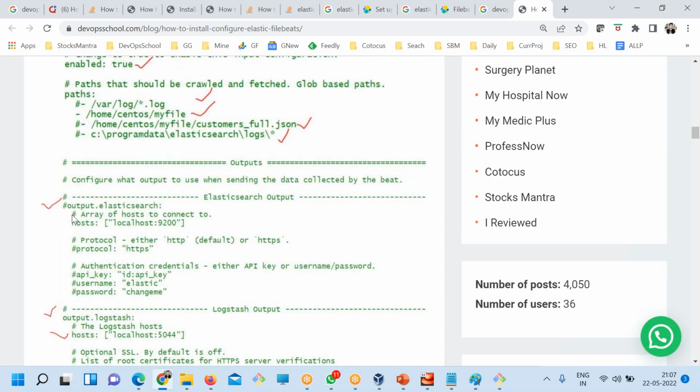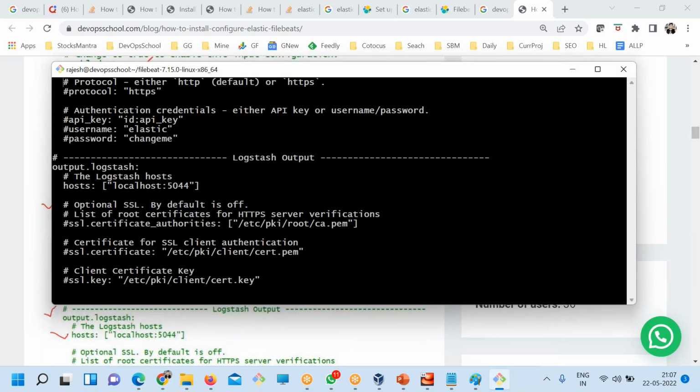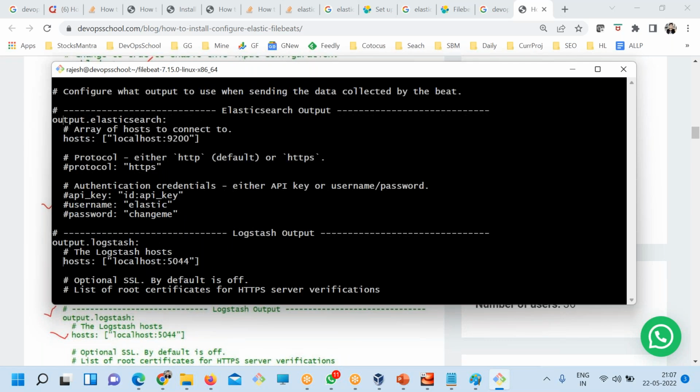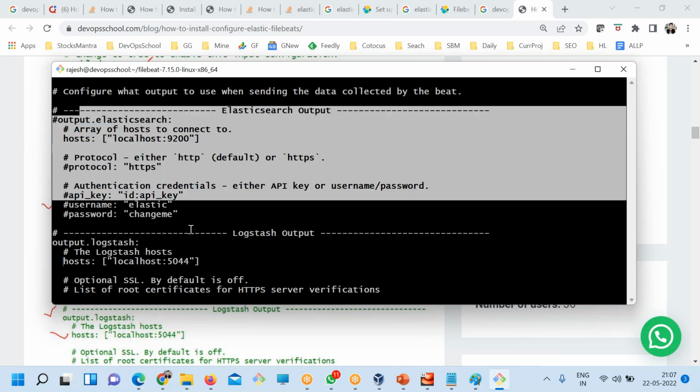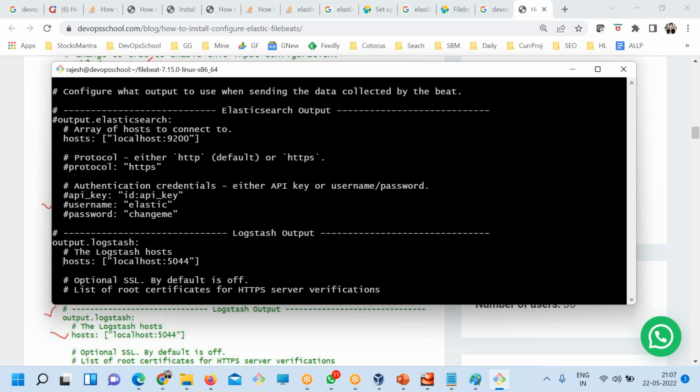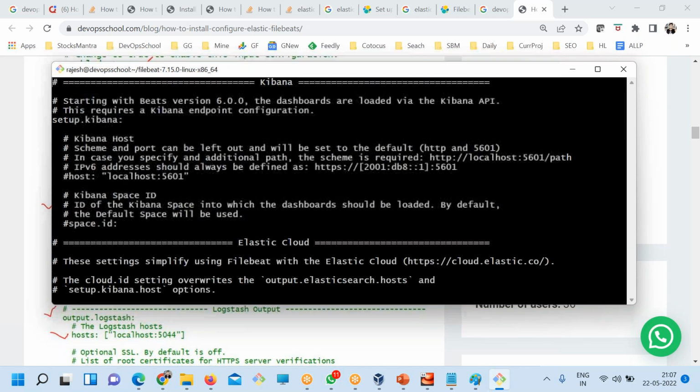Okay. Now in the output, this is for the Elasticsearch. I should not touch it. So what should I do? This is uncommented, so I should go and comment it out. This is enabled actually, so I'll just comment out this one. That way, I don't want to send the Beat data to the Elasticsearch. I want to send it to the Logstash. This is done.